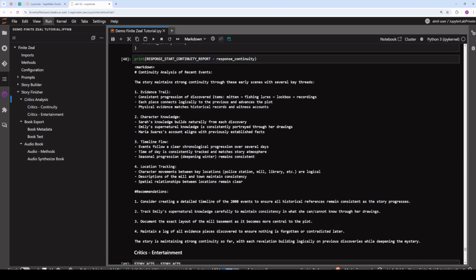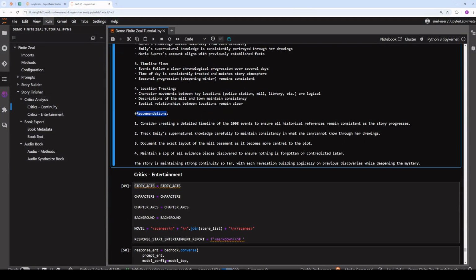So here's what it produces, right? So continuity analysis of recent events. The story maintains strong continuity through these early scenes, yada yada yada. Consistent progression of discovered items. Each piece connects logically to the previous and advances the plot. Character knowledge, Sarah's knowledge builds naturally from each scene. So a lot of this information, but maybe more importantly, are any recommendations. So consider creating a detailed timeline of the 2008 events to ensure all historical references are maintained. Track Emily's supernatural knowledge carefully. That's the daughter. Document the exact layout of the mill. So just some recommendations on what you can do to enhance continuity, which is also really important.